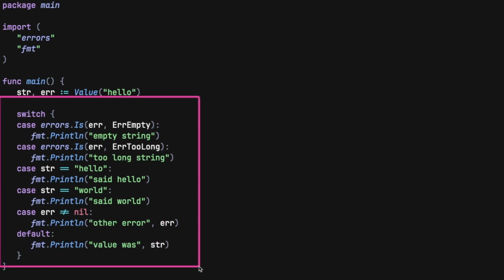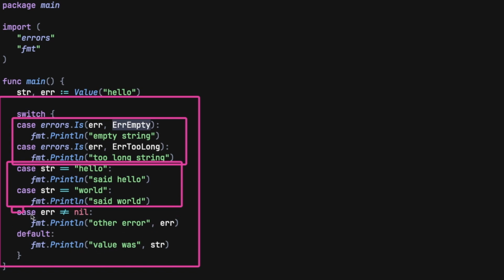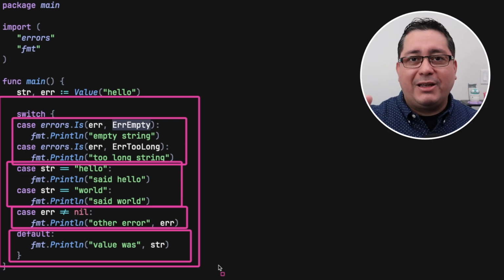You can have this block of text, and this is valid Go. And the problem I have with this is that we are intertwining the check of errors, the check of the strings that were returned, if there was an error, and a default value. These are 4 different things. You may be thinking, Mario, well, nobody does this. I have seen this in real life.